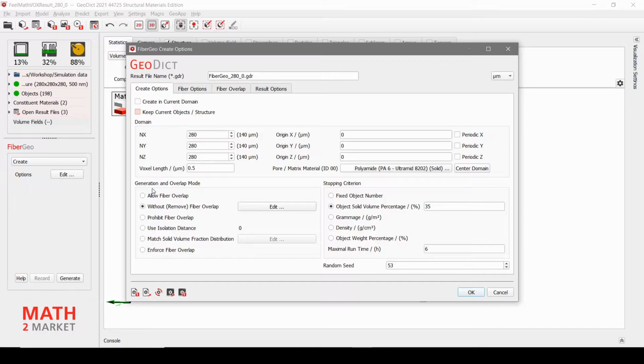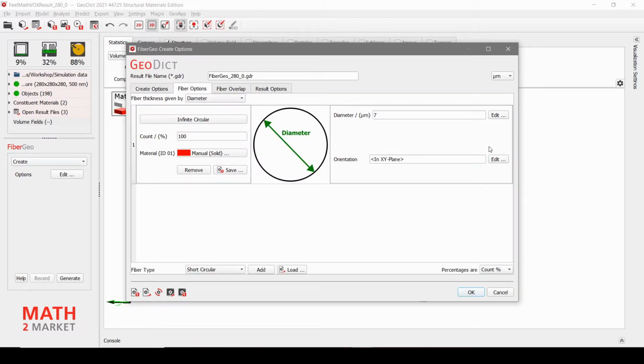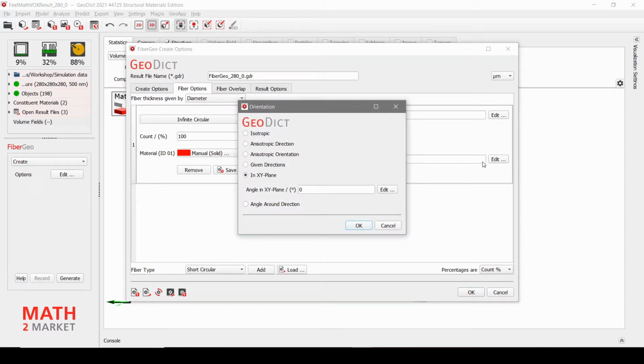All those things, we leave them as they are, because the only thing we want to change is the orientation. There we go to Edit, and add an angle in the XY plane. And we had 0 degrees, but now let's say something went wrong with your process. For example, you did tape laying with the robot and the robot was not perfectly taught. So now you end up with a misaligned tape, and the misalignment is 5 degrees. And you want to know if your part is still stiff enough to perform its task. So we add 5 degrees.